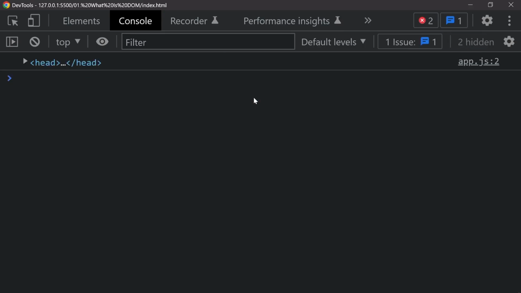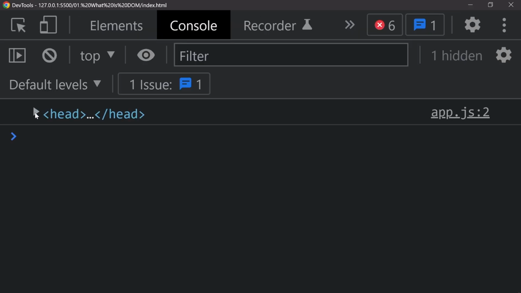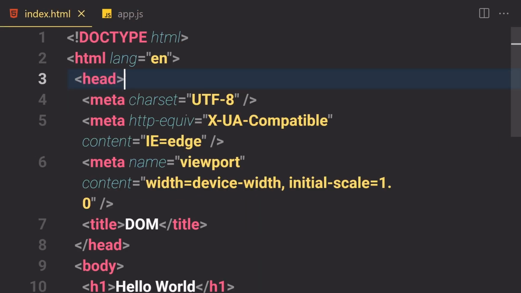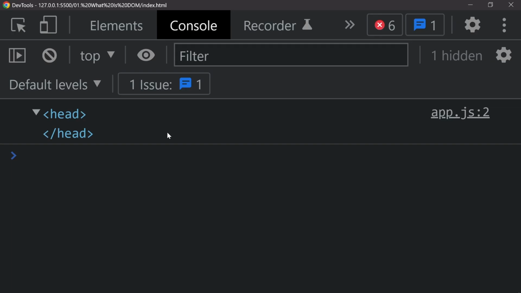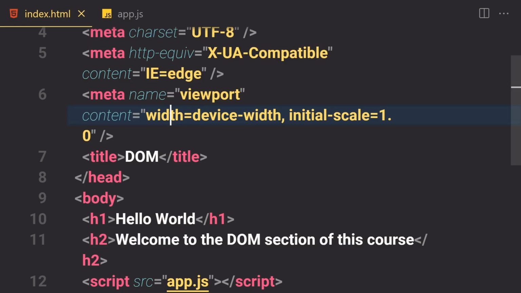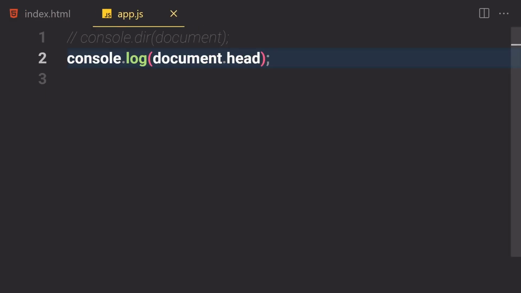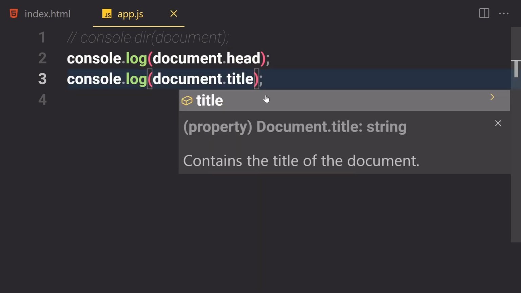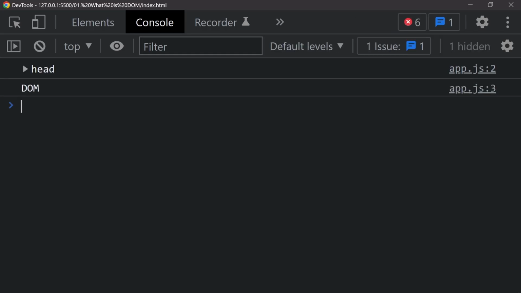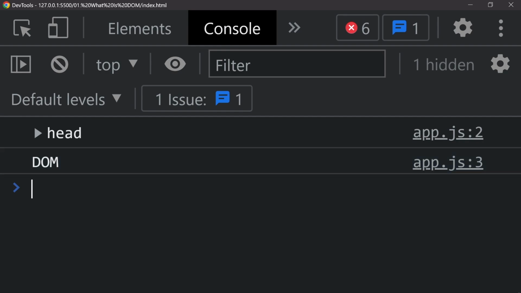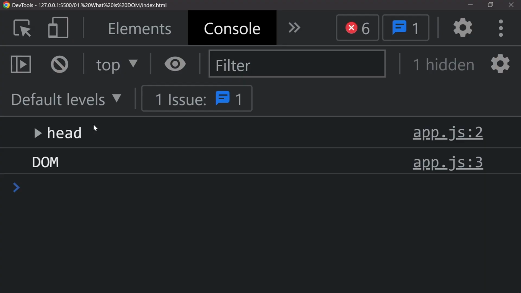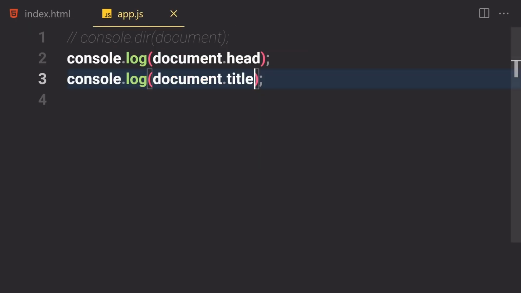Now if you save that, here you can see it gives us that head area right here. We don't have anything inside that. That's not true, let's see, we have metadata, but it's not showing it anyway. We can also get a title. So I'm going to duplicate this line of code, and instead of head I'm going to write title, and if we save that, it will now give us the title of DOM right here. We provided a title of DOM in this HTML, so it gives us that DOM in our console.